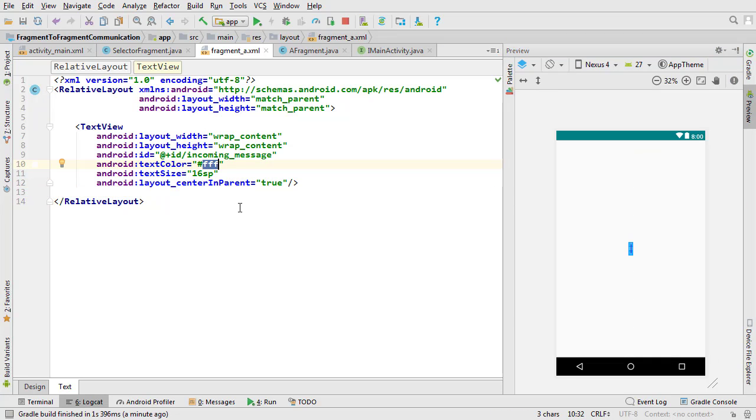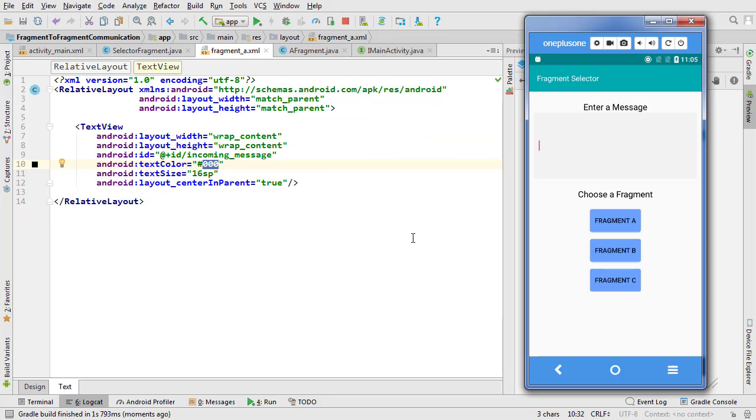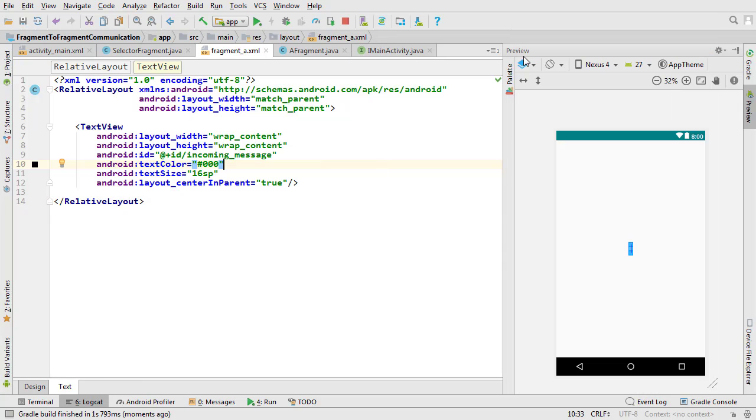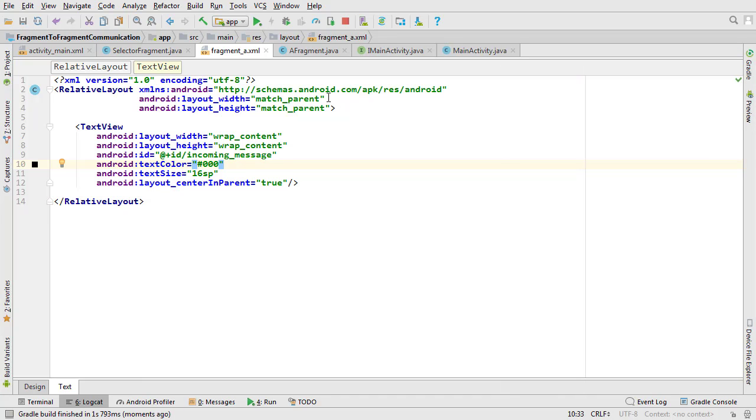Yep. So this is white. That's a white color. So the text actually is being sent, but it was being set to a color of white, which is obviously not going to be visible. So let's try running that again and taking a look. Okay, type a message, click fragment A. There we go. So our toolbar is being set, our message is being displayed, everything is working exactly as we expect. So now we just need to do the same thing for fragment B and fragment C.